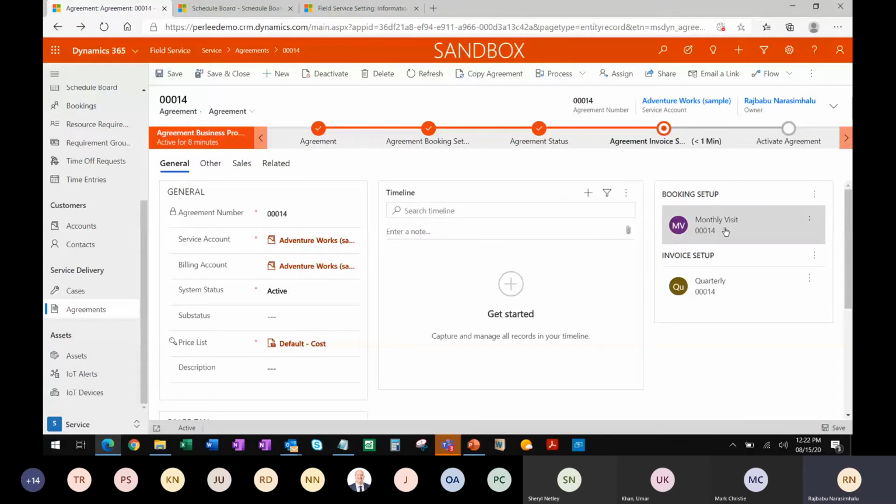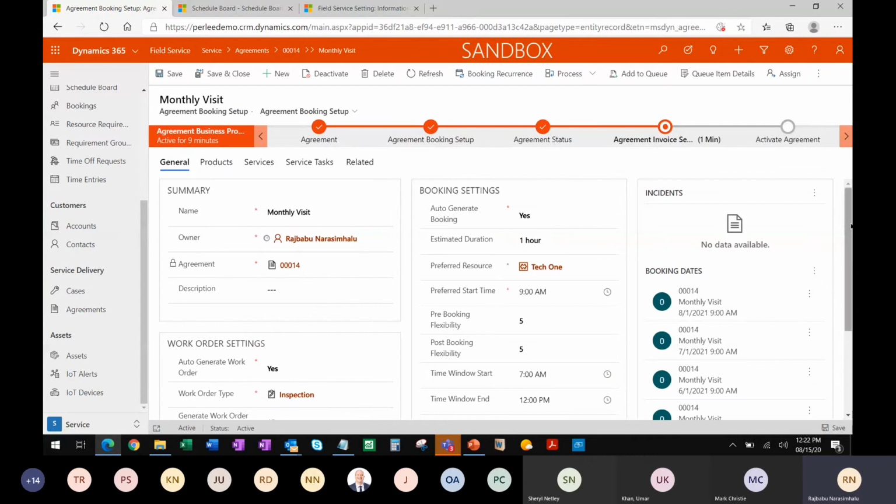So you see, my booking setup is monthly visit. My invoice setup is quarterly. So I can add as many booking setups as I can. During my monthly visit, I'm going to change the filter. During my quarterly visit, I'm going to do some other service, like oil change for a rooftop unit, or maybe completely change something else. So those are different visit frequencies that I can set up as part of the same agreement. Okay.